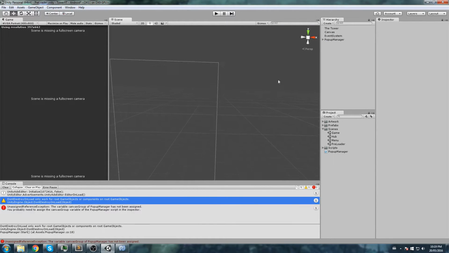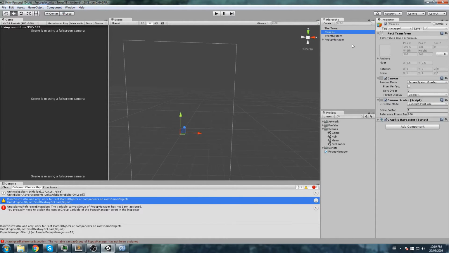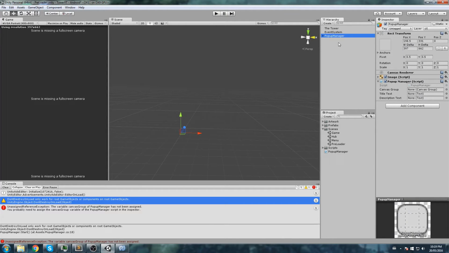So let's quickly fix our error. As you can tell, the canvas now we don't need it anymore, but we do need the pop-up manager. Now it's really hard to tell where it is, and don't worry about it, we just leave it here. Now we need to assign what is a canvas group.